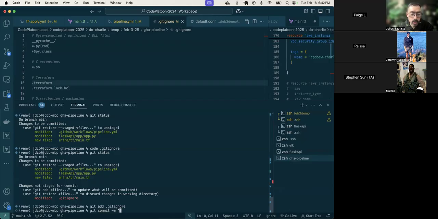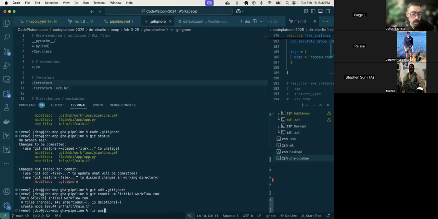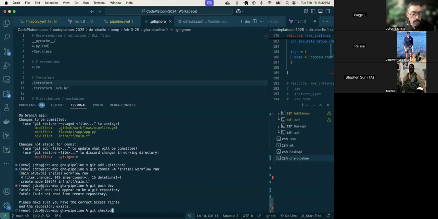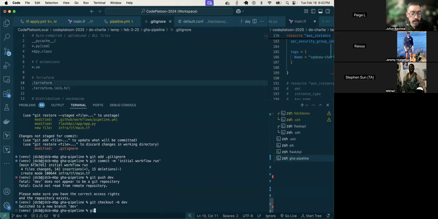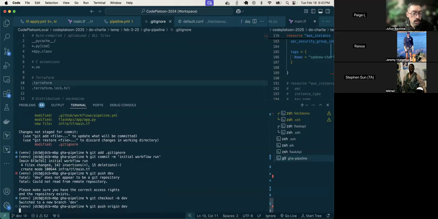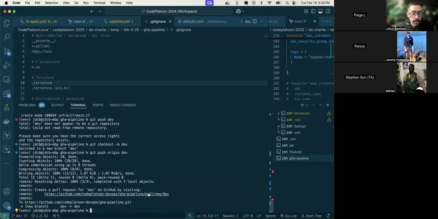I'm going to make a commit, and I'm going to pass in a message, initial workflow run. And I am going to push to whatever branch I specified. I think it was dev, but I might not already be in dev. Let's see. Make a dev branch. Push to that branch.